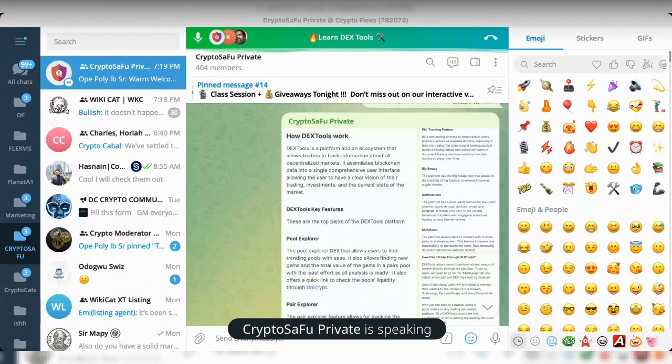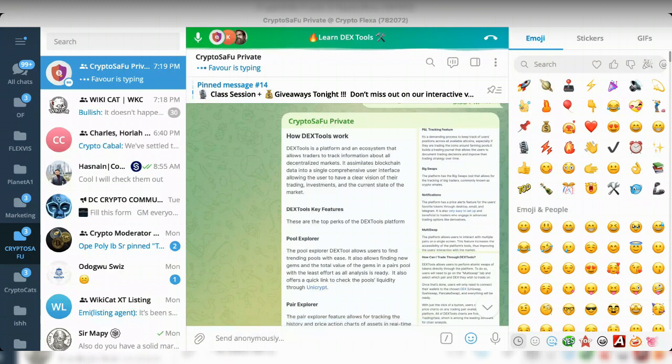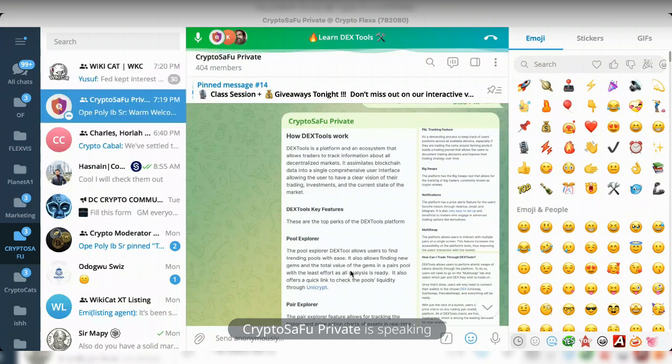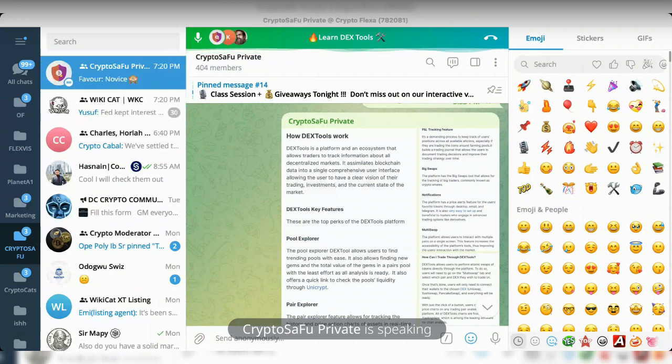So what should you watch, and what are the features of this platform? One of them is the pool explorer. The pool explorer is just like a combination of everything that is happening in terms of the pair and everything that sums up the pool liquidity of a project. I don't want us to be talking about big grammars, so we are going to dive into the real thing shortly.